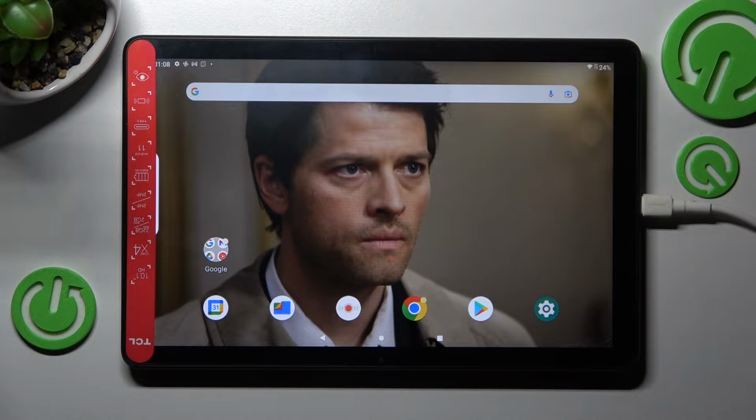Hey! In front of me is TCL Tab 10L, and today I would like to show you how you can block app notifications on this tablet.